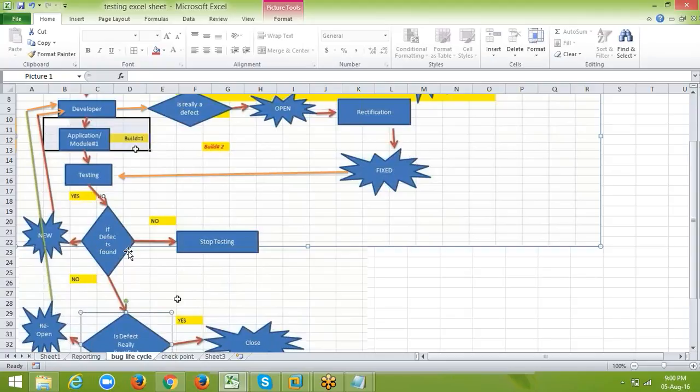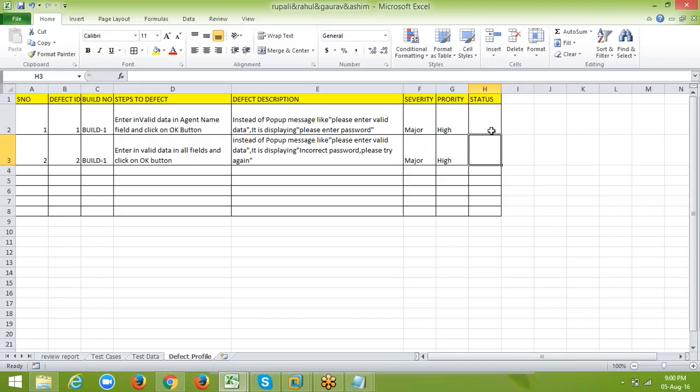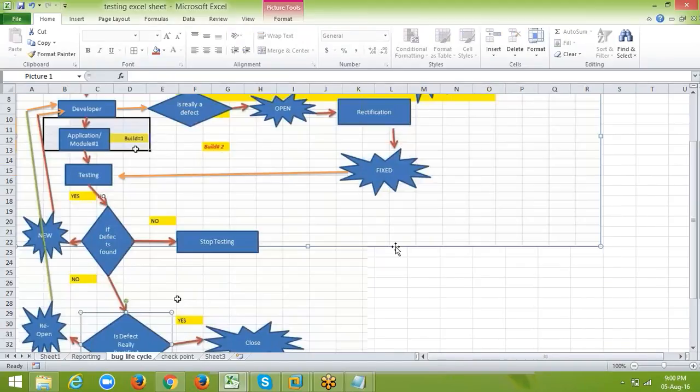If we found a defect, we prepare it as a new defect profile and send it to the developer. At that time we put the status as new. This is the new defect profile we just prepared, right? So the status is new.